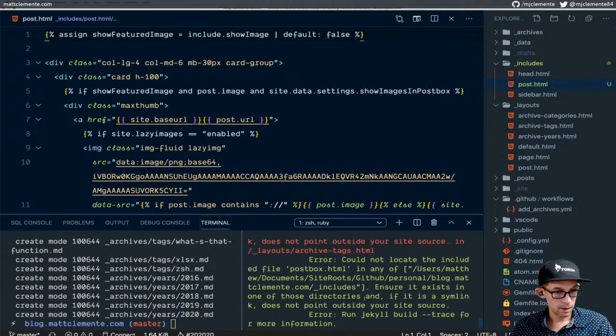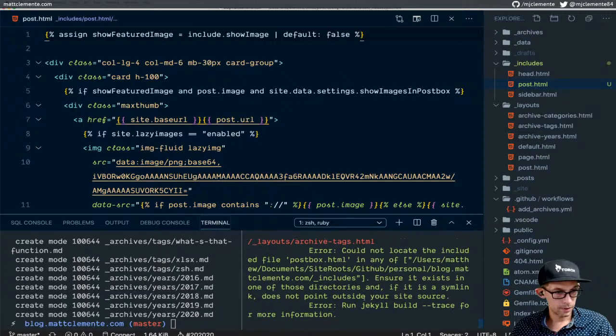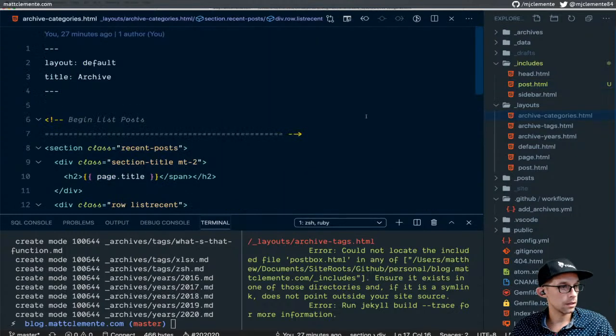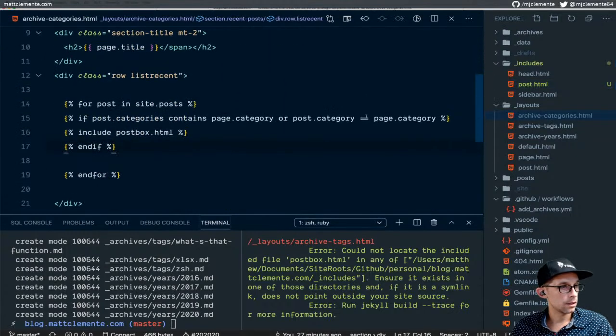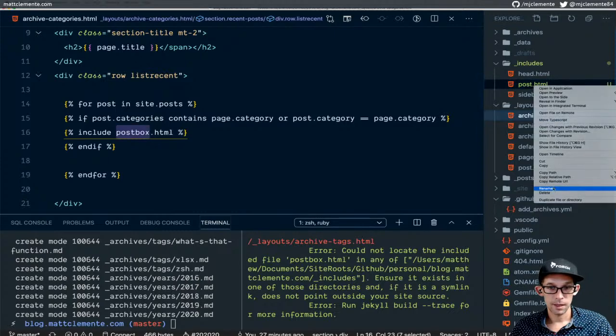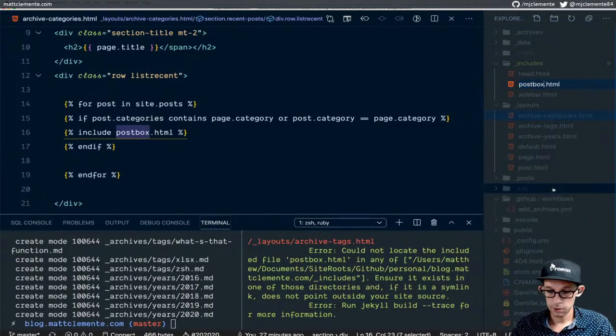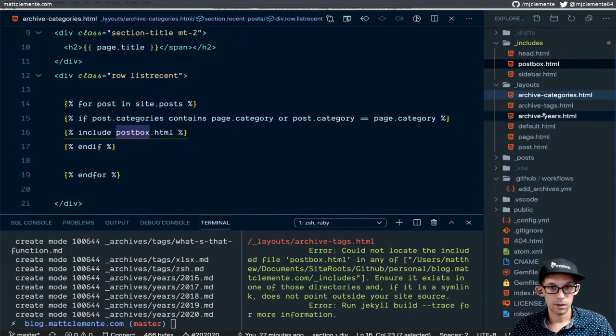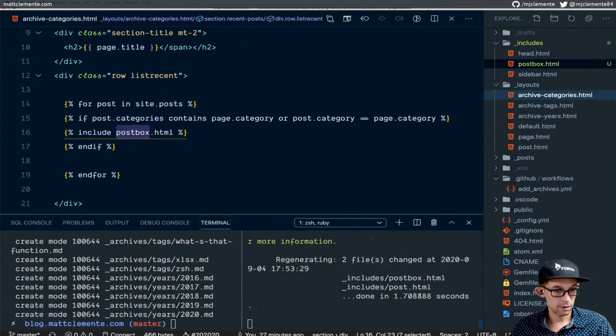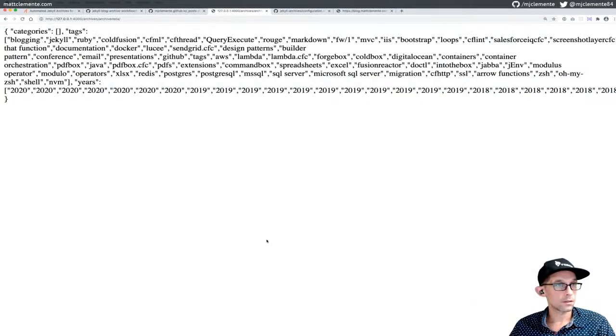No. Why is it postbox in these? It's going to rename it here. That might be just an issue. Renamed, generated. Okay. Let's just see.